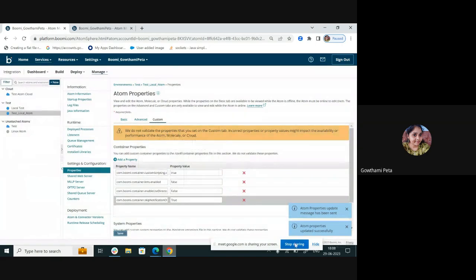So this is how you can improve component performance at startup by using the custom container properties.